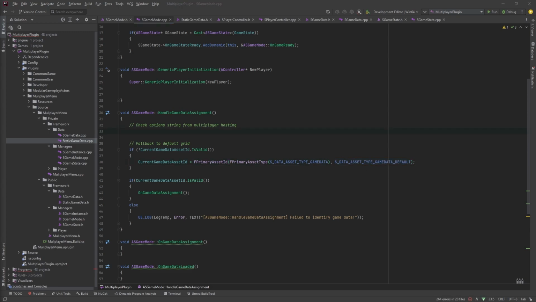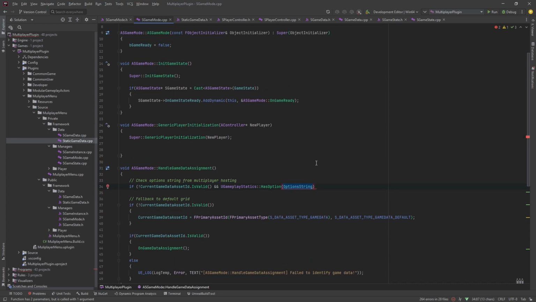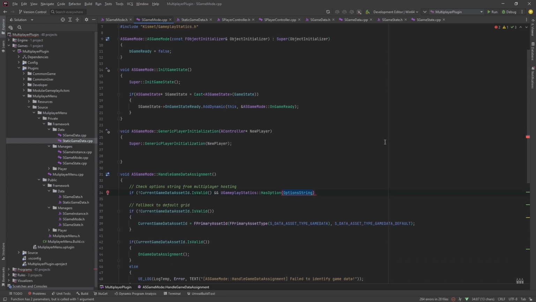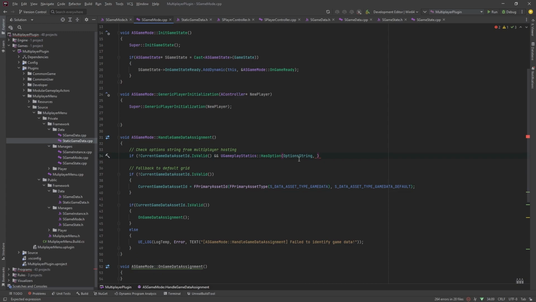Right, so now again, if the current game data is not valid, we want to check if we have the option string. So we can do that using gameplay statics has option function, and this option string variable here is part of the game mode. So it's in the game mode base, the class we inherited from, I believe. We need to have a setting for whatever that is, and it's already predefined option string here for game mode. That's what it passes as part of the default multiplayer setup.